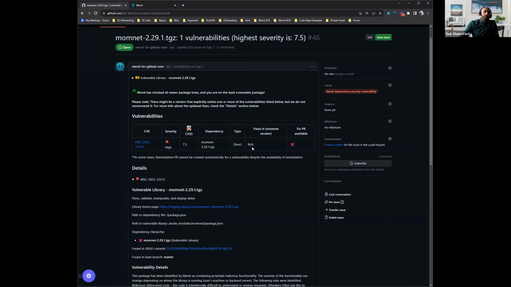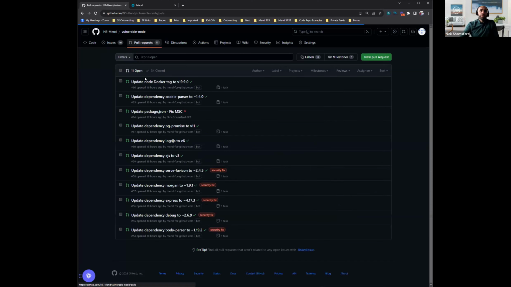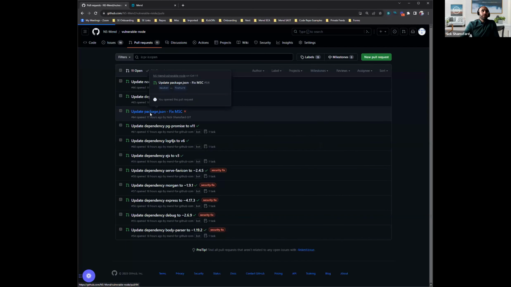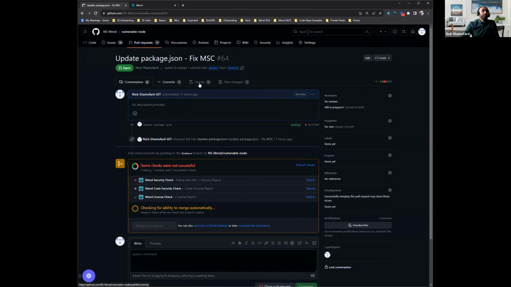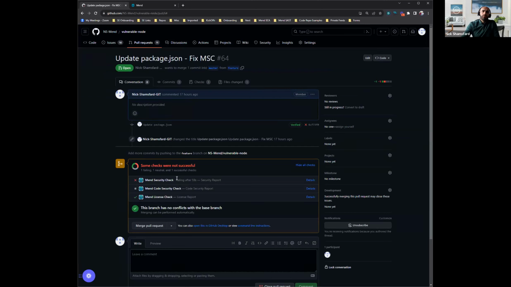Okay. So let's say you raise a PR to fix that vulnerability. So I've raised a PR, and if I go to files changed in my package JSON, I've got rid of Momnet and I've put Faker in there because that's what Stack Overflow said for me to go to. You'll notice that, again, Mend is a check that runs on it, but it's not been successful. So maybe Faker has some sort of vulnerability or CVE attached to it.